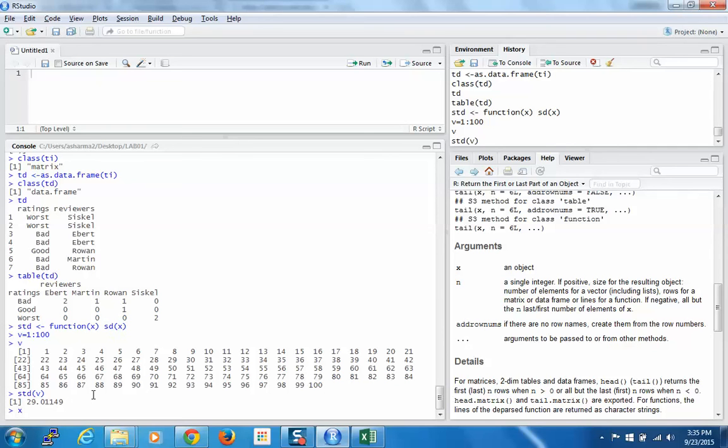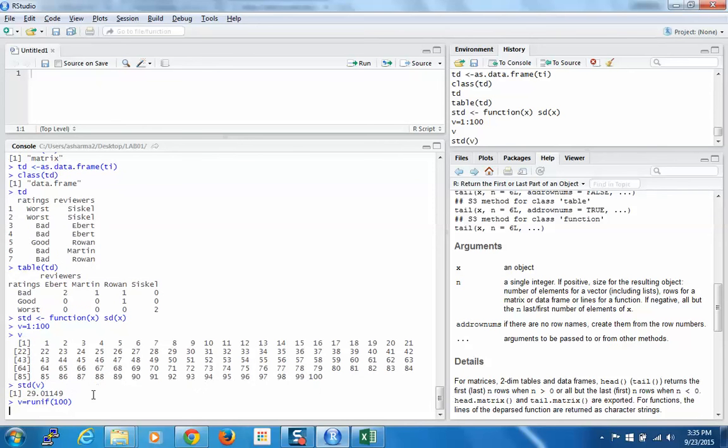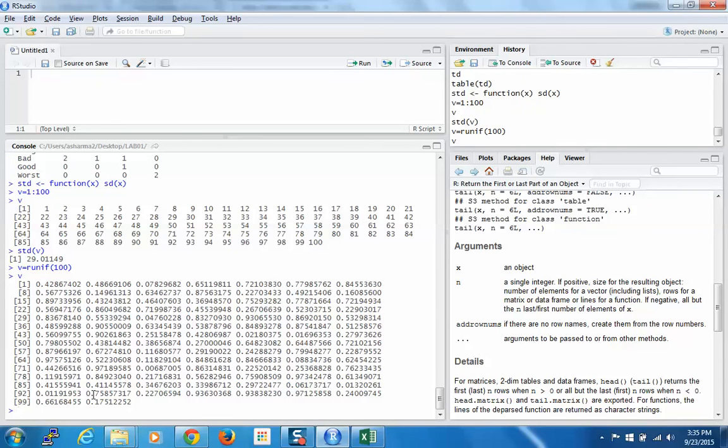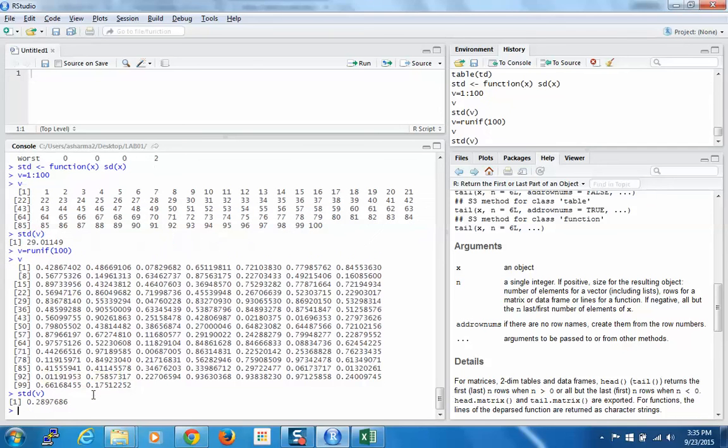If I make v to be something else, say give me random uniform distribution from 1 to 100 numbers, in this case v will be 100 uniformly distributed numbers, and I can do the same thing. This is the standard deviation of those 100 numbers.